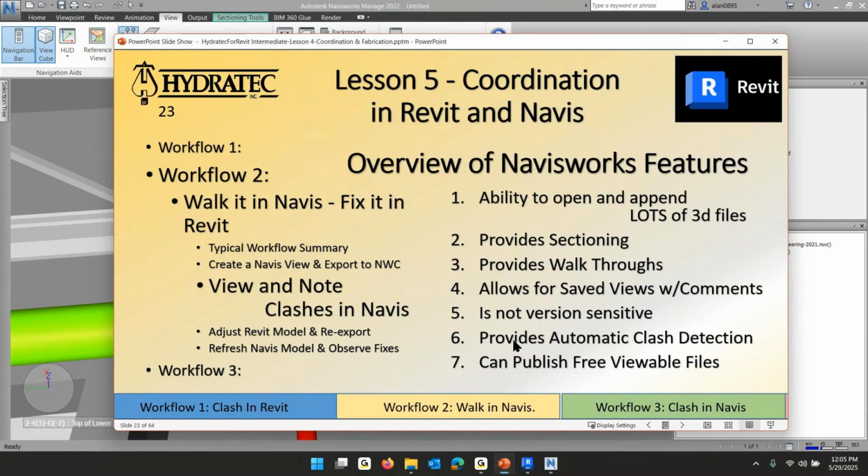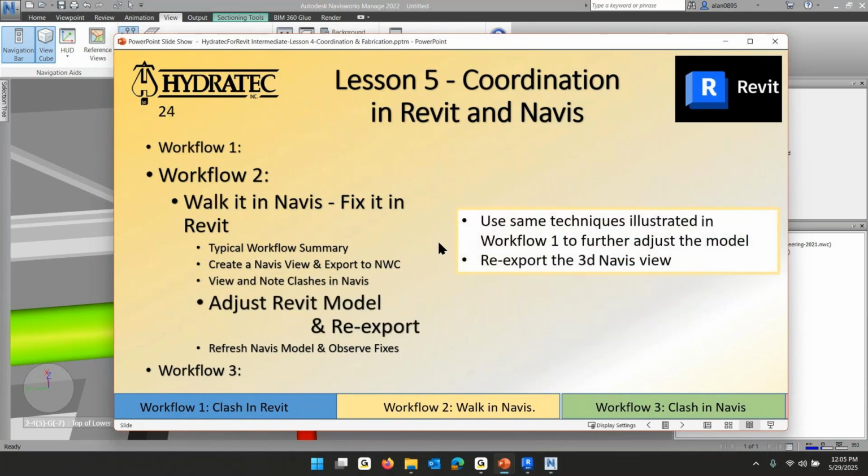That's good. I'm going to come back to the automatic clash detection in our next cycle. And I don't really see the need to publish this in 3D view because I have the full Navisworks. Does the next slide give us a clue? Yeah, we're going to use the same technique. We're going to go find those problems. We're going to fix them. We're going to re-export and then use Navisworks to look at the updated project.